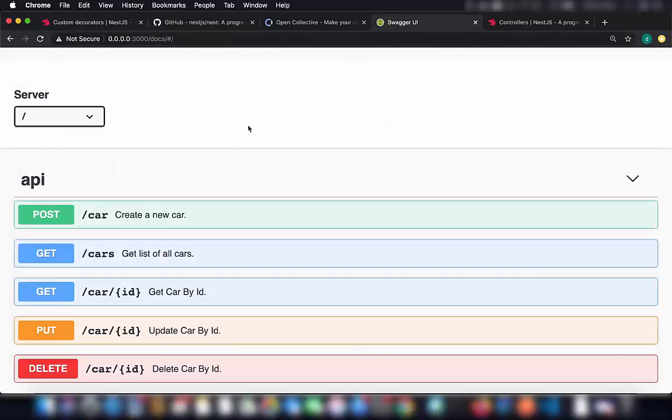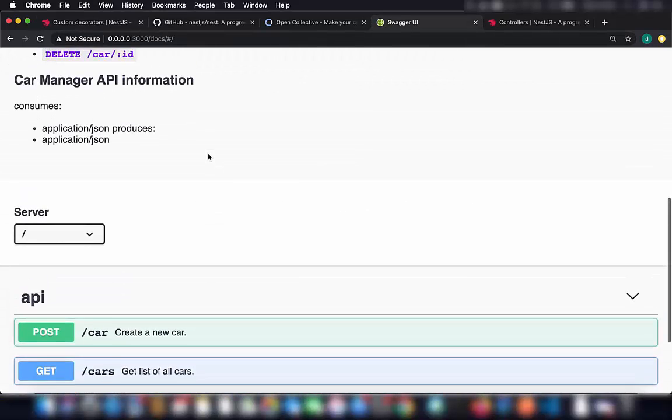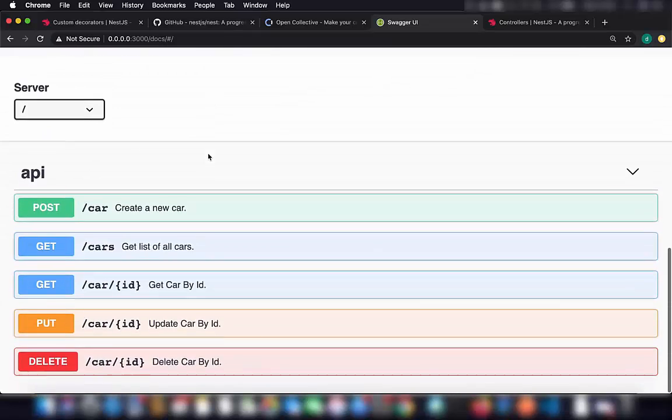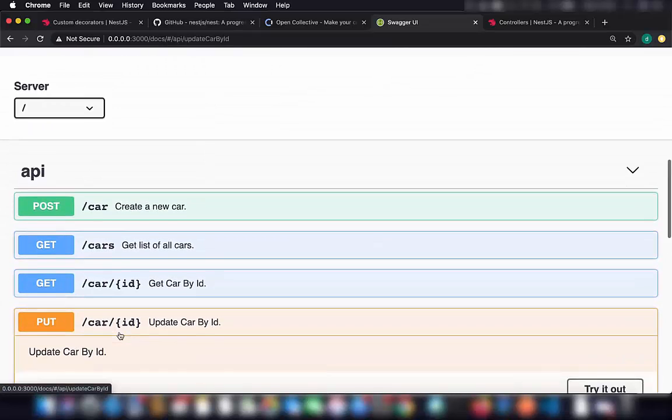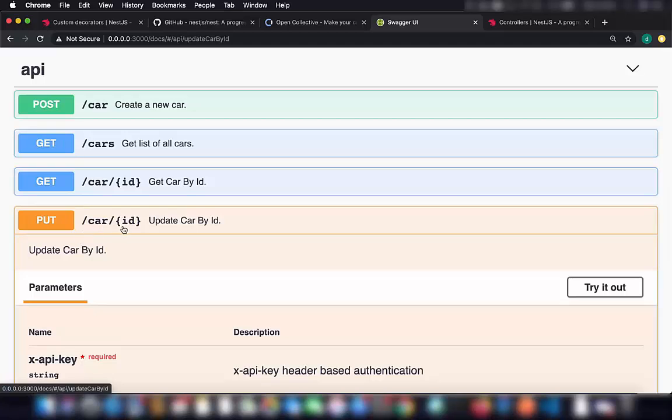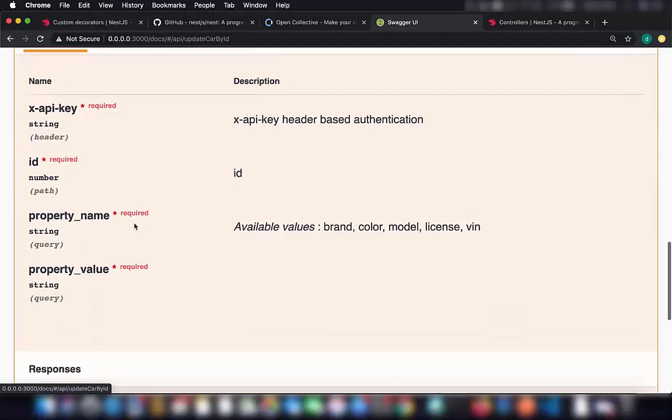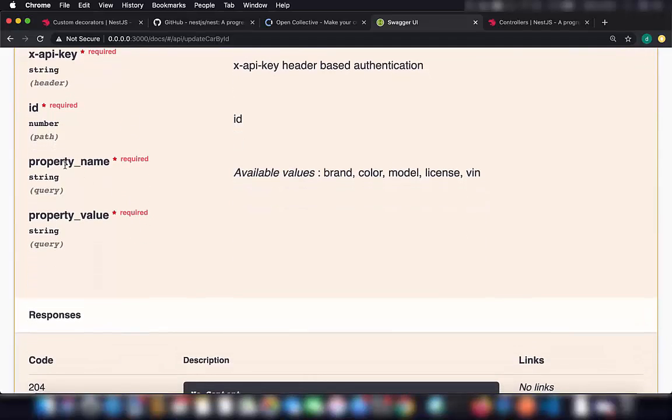As I have shown you in this Swagger documentation, as I go inside the put car, I will send the ID of the car, and in the query parameters I'm going to pass the property name and property value.